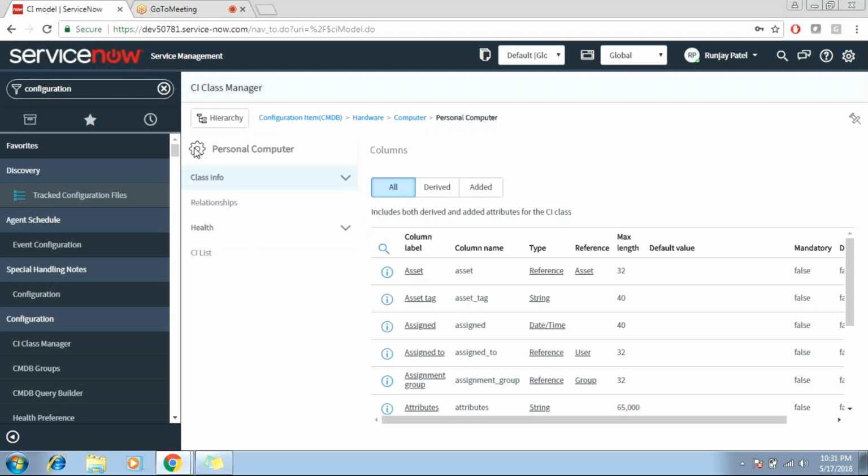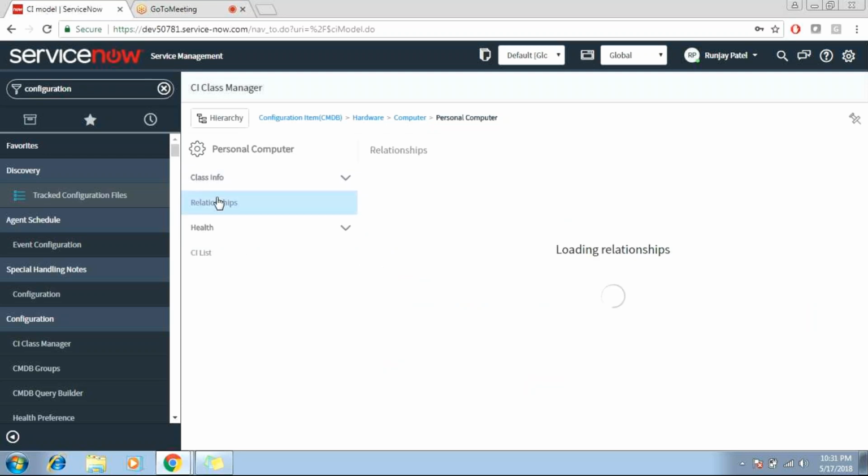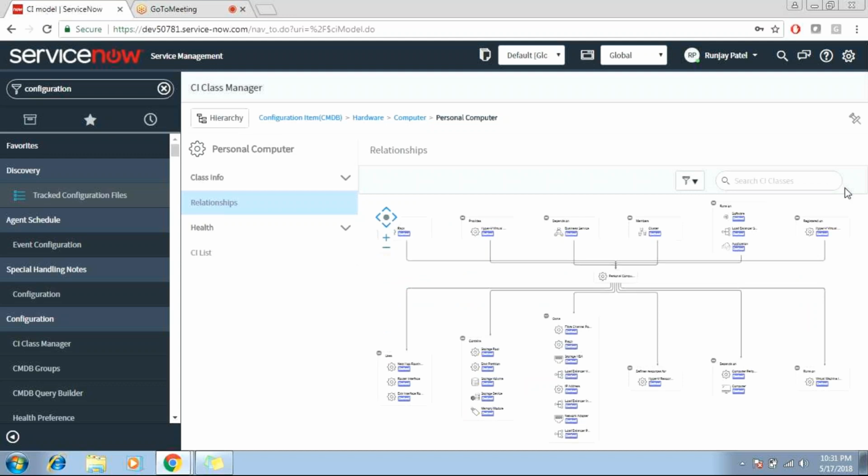Here you can see the relationships also. That means how this table is related to others. Who is the parent class, who has inherited, and who is inherited by whom. We will see in detail in subsequent classes.